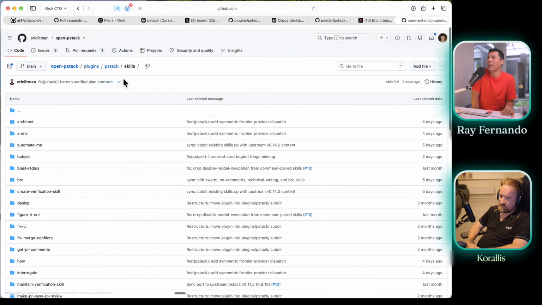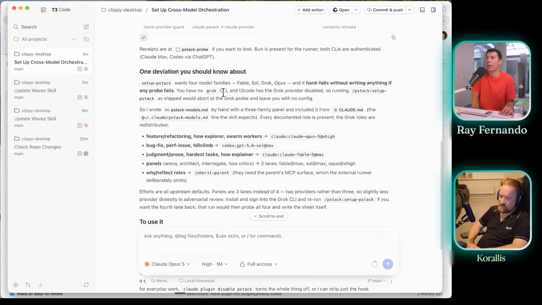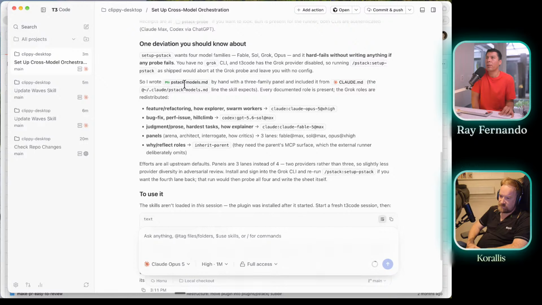So as of now, where are we at with this skill? It installed it and tested end to end with a session here, so now it can run the PStack runner. And one deviation, as you know: setup PStack wants 4 model families, that's Fable, Soul, Grok, Opus, and it hard fails without writing any probe prompts. So I wrote pstack models.md, and handled it with a 3-family panel included from Claude MD in the PStack models. So we wrote its own Claude PStack models here because Claude is going to be the one that's orchestrating.